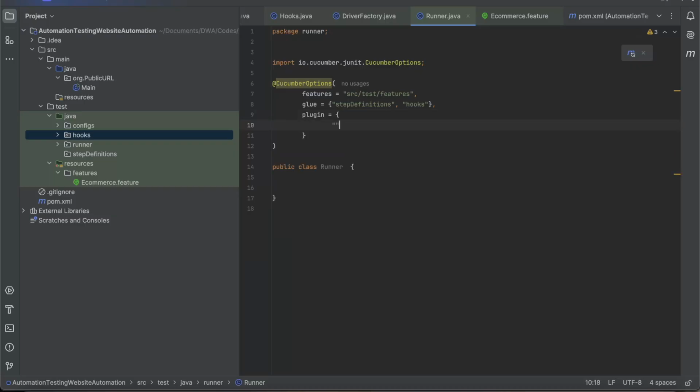The first attribute will be pretty. What does pretty do? Pretty basically beautifies your output in the console. This is my first attribute. The second attribute is the one that we need to have an HTML report, and the third attribute will be the one that we need to have a JSON report, correct?